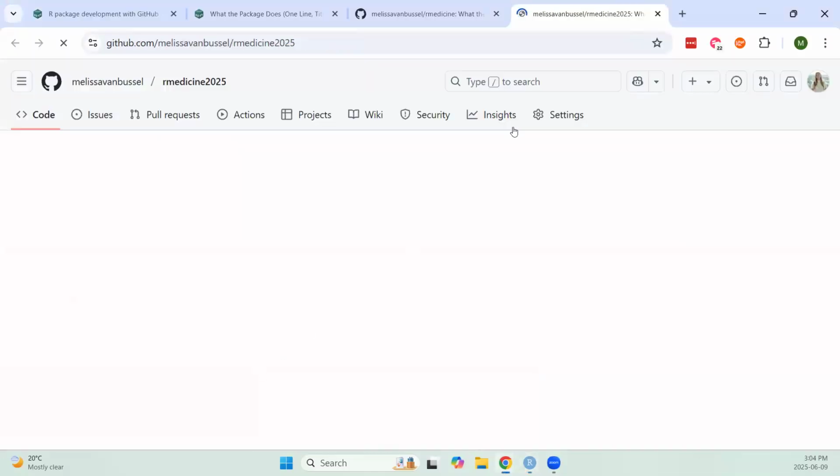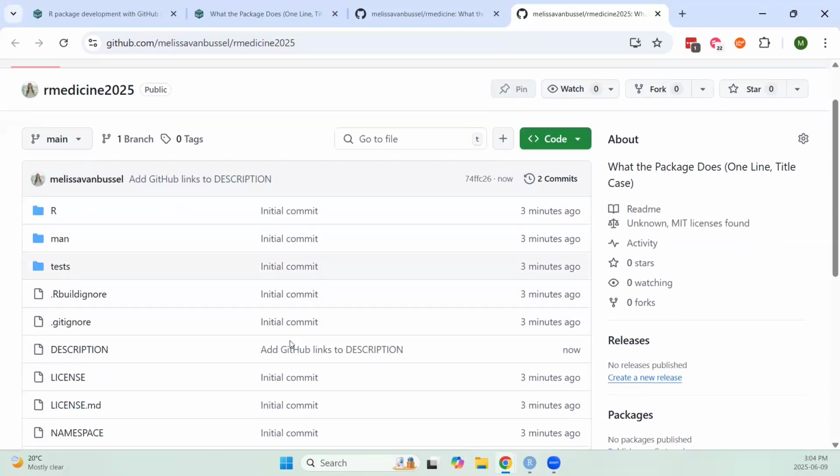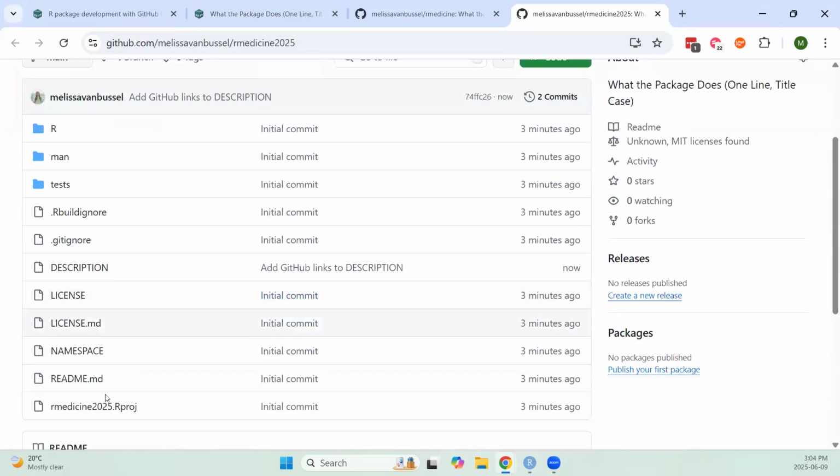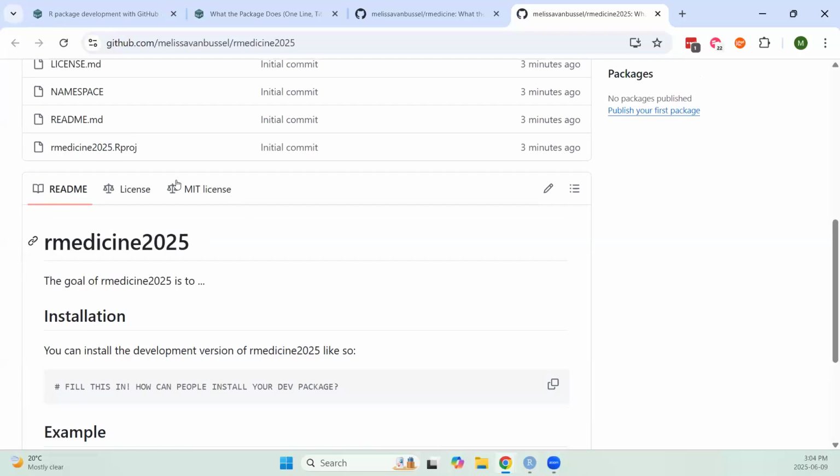And now it's going to push that to GitHub and open that page for me automatically. So now what I should see is all of the files that I saw in RStudio, minus any of the files that were in my gitignore. And I should also see the default contents that were in that README.